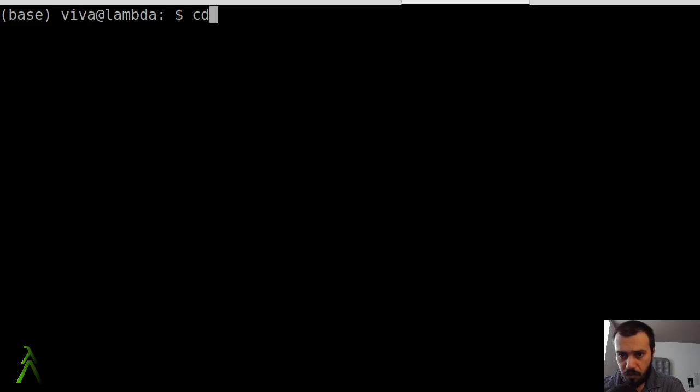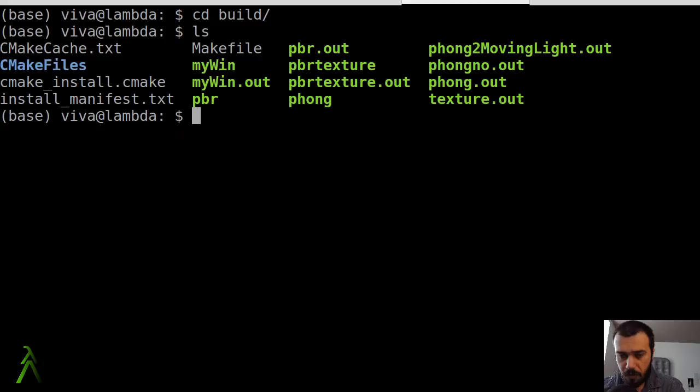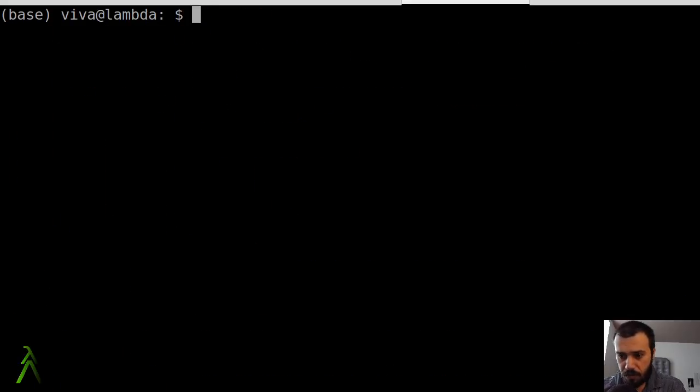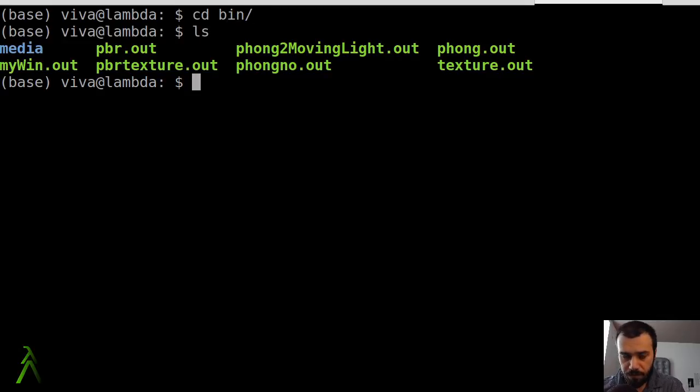First, we get into building, make, install. Everything is good. Now we get into the bin, which contains the executables. The last time I made the silly mistake of launching PBR texture, whereas the compiled version is PBR out, not PBR texture out, but PBR out. So let's launch that.